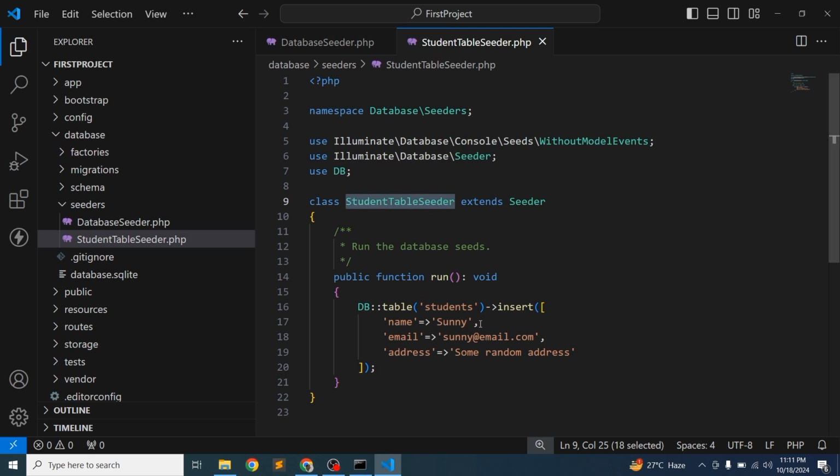Now let's change the data. Here write Rocky or rock, no problem, and here write rock at email.com, and here write rock address. So simply write rock.